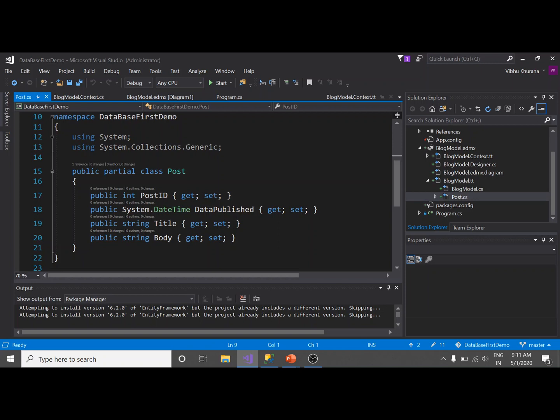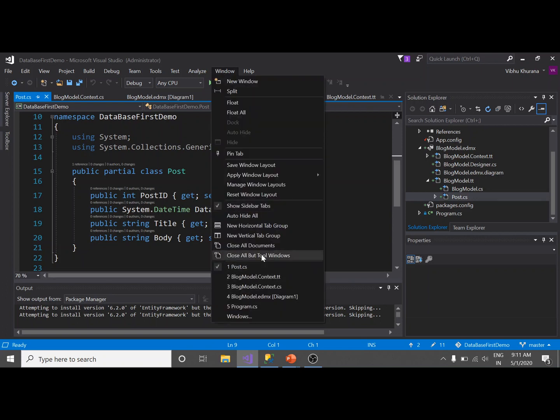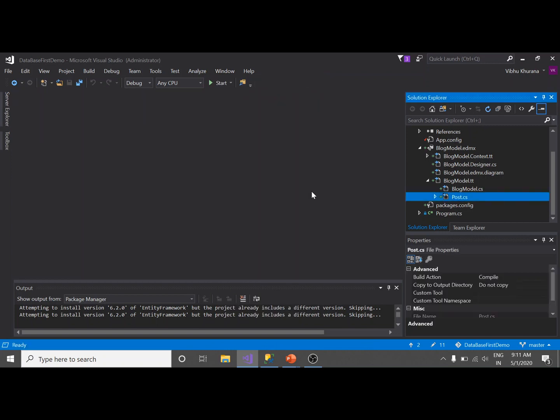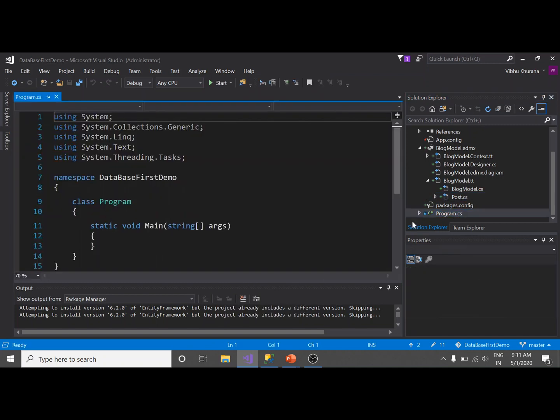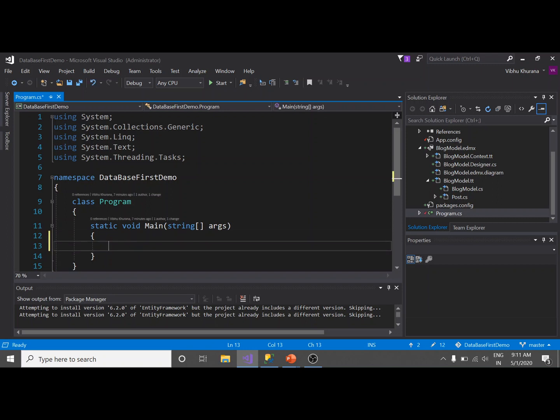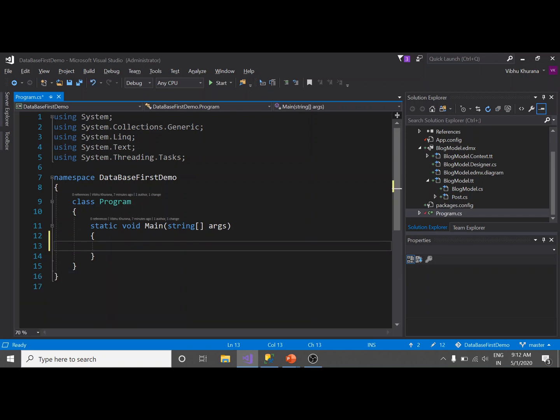Okay. So now let me show you how we can use a DB context to work with a database, and this applies to both database first and code first approaches. So I'm going to close all the windows here and open the program.cs file. Here I'm going to create an instance of our DB context class, which is called database first model entities. Let's create it.